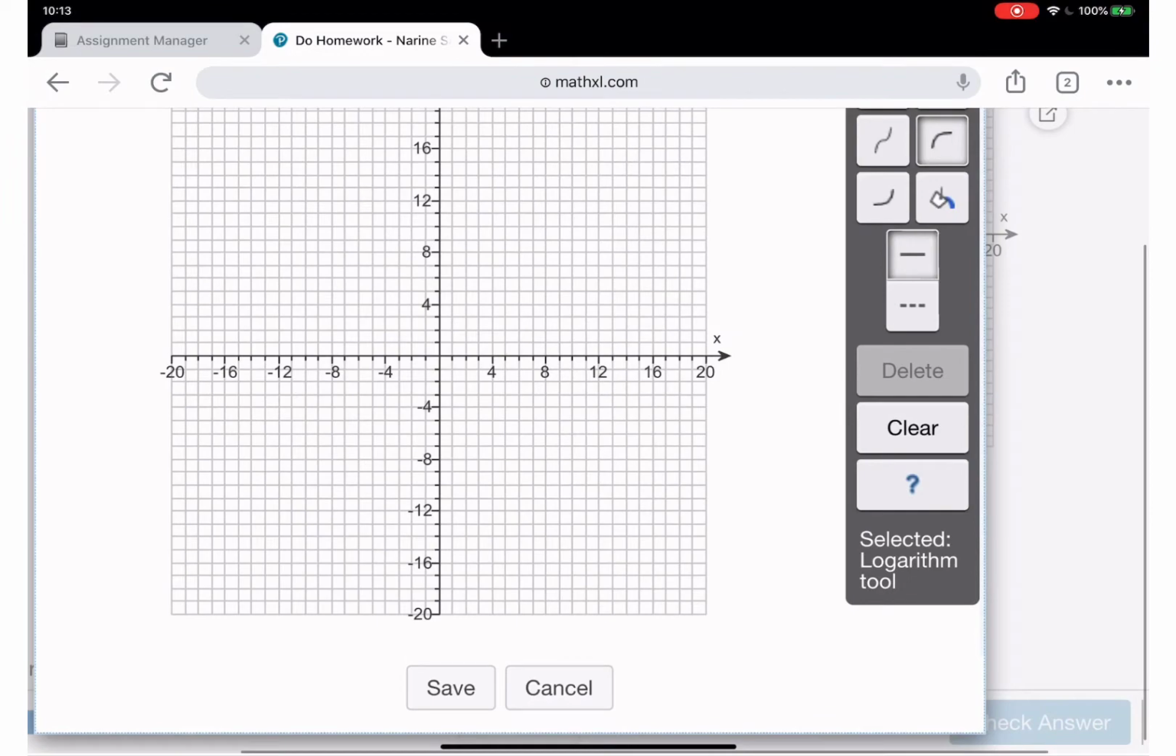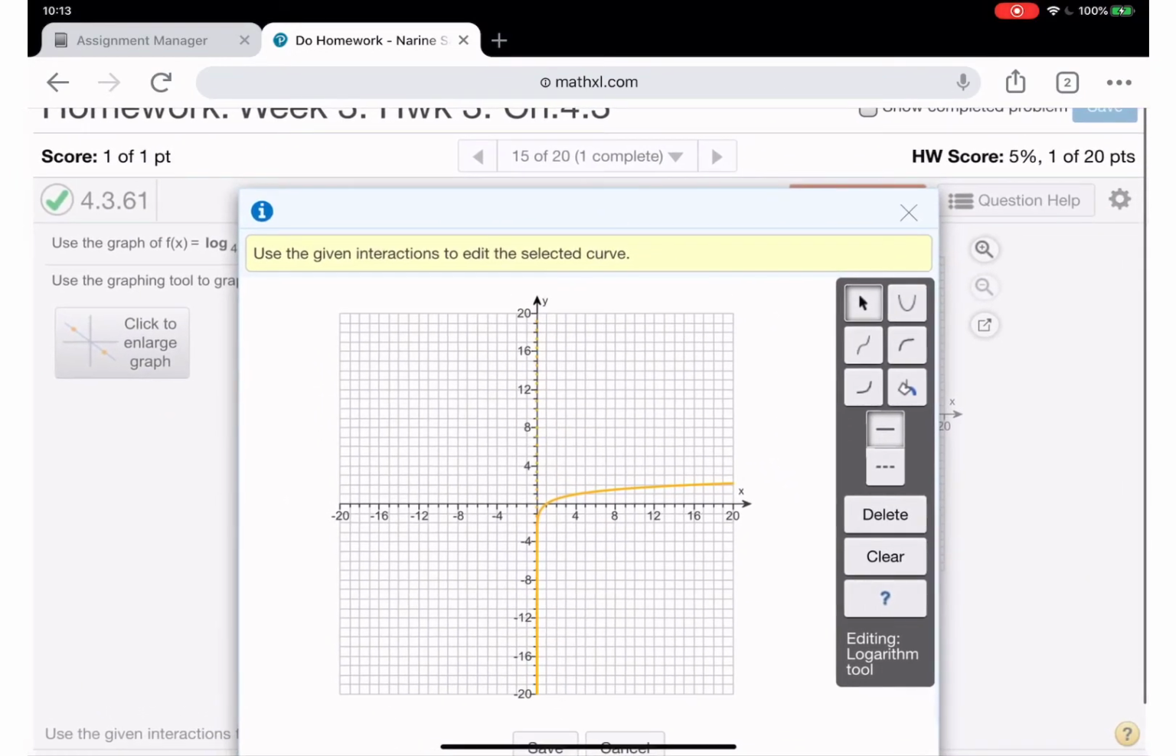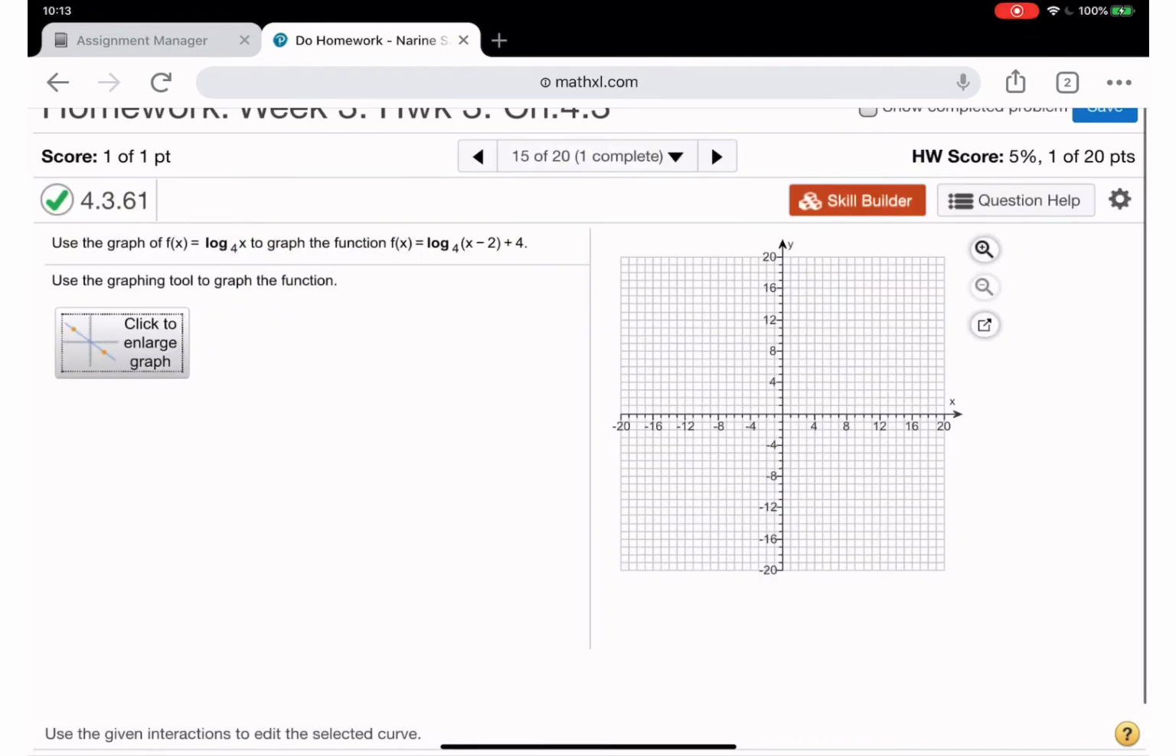Now since we have the logarithmic tool, what is it? Let's write down, and I suggest you also write down. We have logarithm of x minus 2 by base 4, plus 4. Okay, let's go for it.